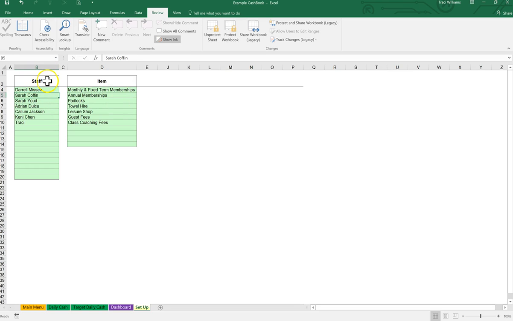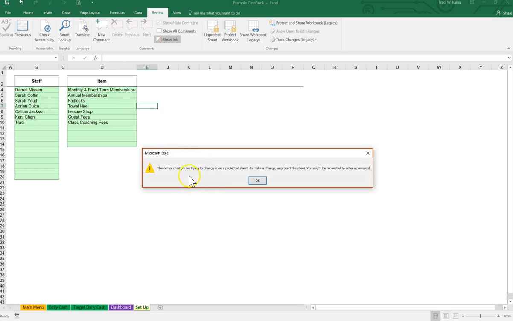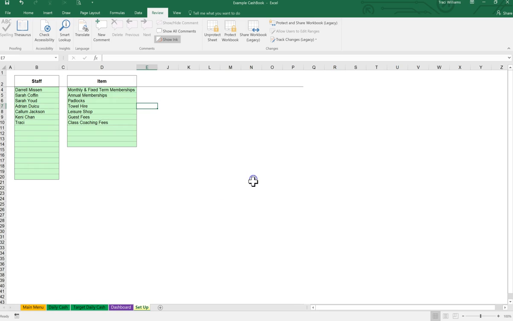Any cells that aren't green, you won't be able to edit, and if you try to, you'll get this pop-up message to tell you that the sheet is protected and you can't edit that cell. So the idea behind this is that it's all protected so nobody can break it by accident or overwrite formulas or anything like that. You will be able to amend the staff members at any point and also change the items and add in new ones.